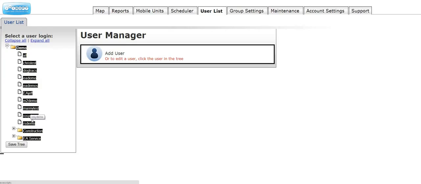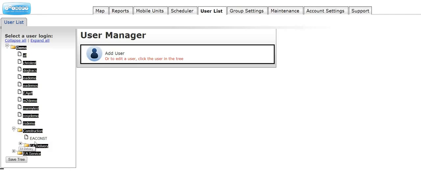And also you could have users that can only access one group or one subgroup. So if you have one person in charge of just one group of vehicles within your fleet, you can control what they see and what they don't see and what level of access they have into the system.